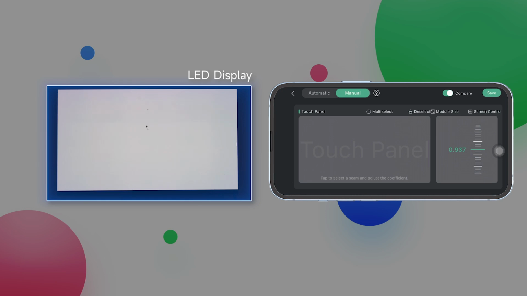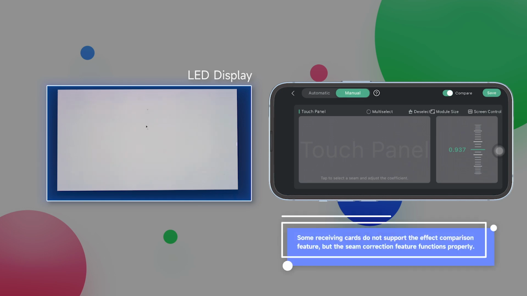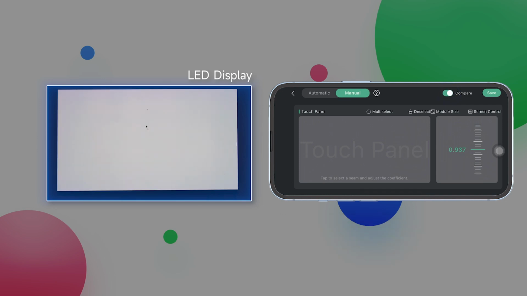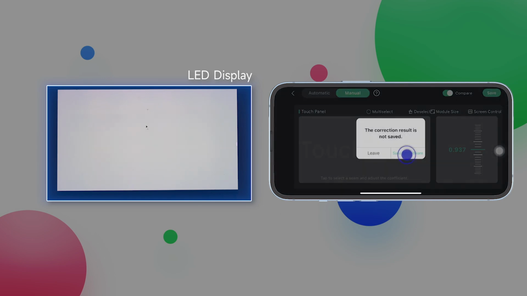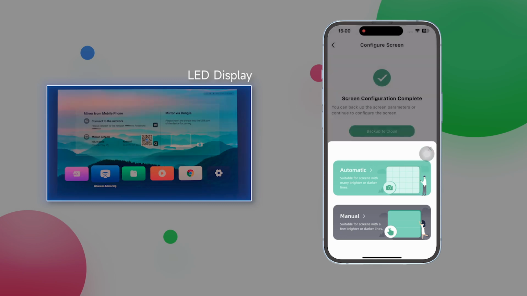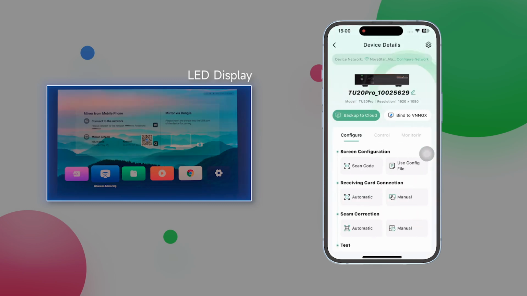Okay, after this we can see the comparison between before the calibration and after the calibration. This is the before effect. After we do the calibration, the effect is much better. Okay, after this we can save it to the hardware directly. And after we finish the same correction, we can view screen details here. Okay, after we finish all the settings, our screen is shown normally now.